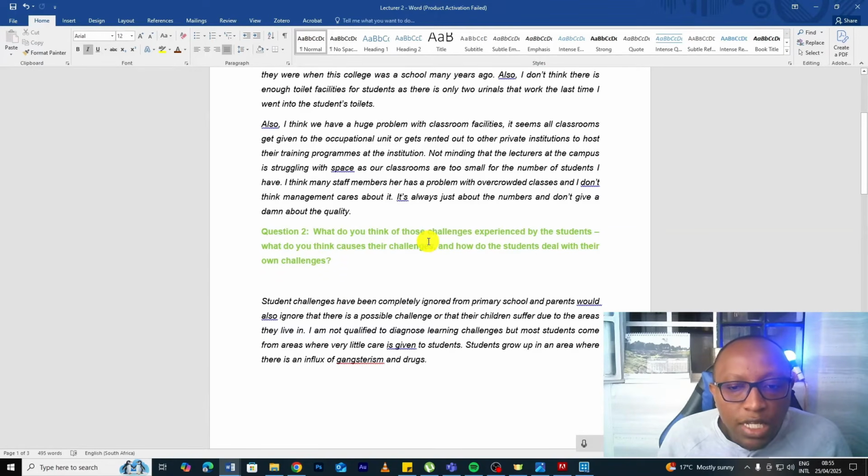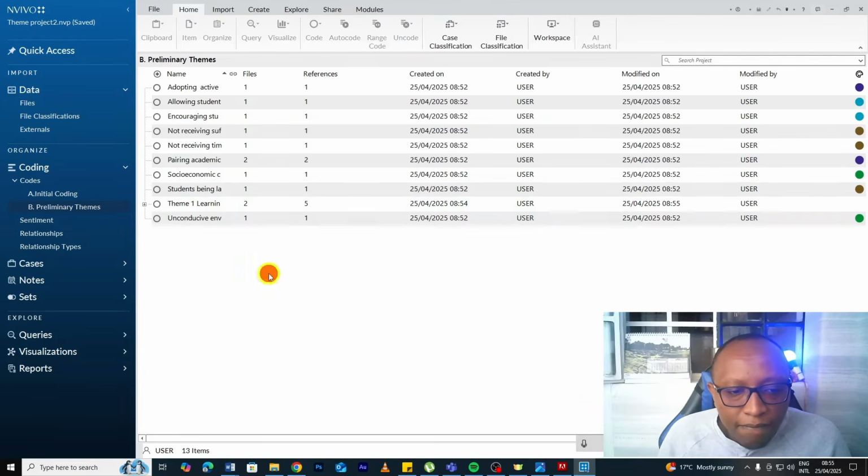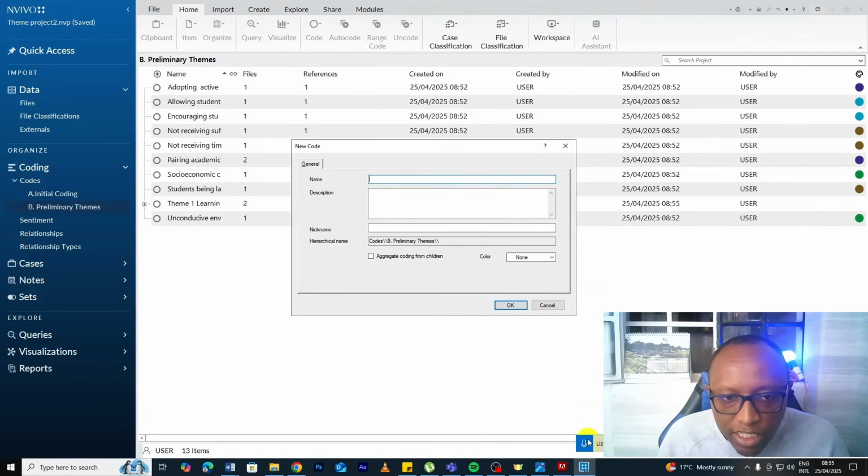What do you think of those challenges experienced by students? What do you think causes their challenges? How do students deal with their own challenges? So that question is green. So these are specific challenges experienced by students. Then I write a description here. This theme represents the specific challenges experienced by students according to the interviewed lecturers.